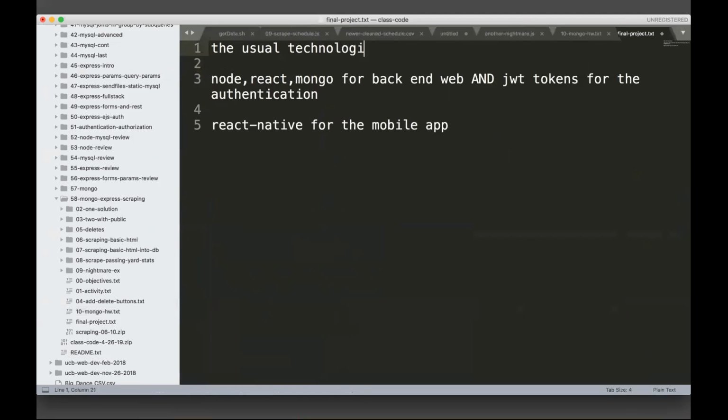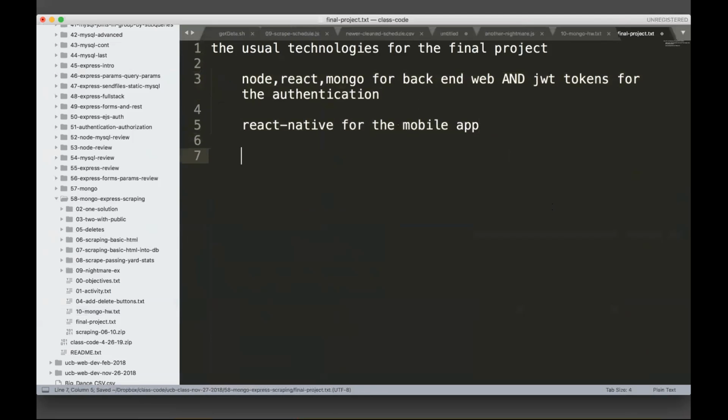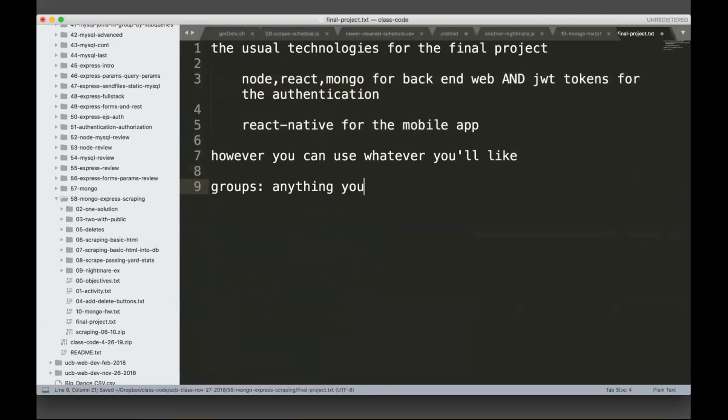Yeah. So, is the final project going to be... I'm sorry, Colin, what's up? Is the final project going to be individual or group? Anything you like. Okay, so I have an idea for mine. I don't know if I would end up working with these guys.